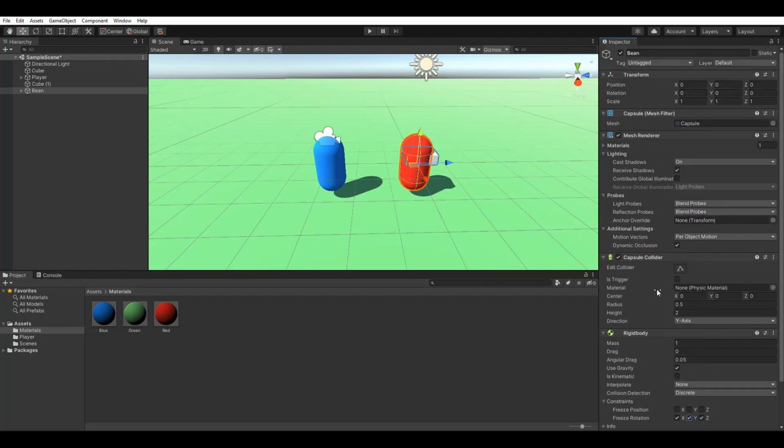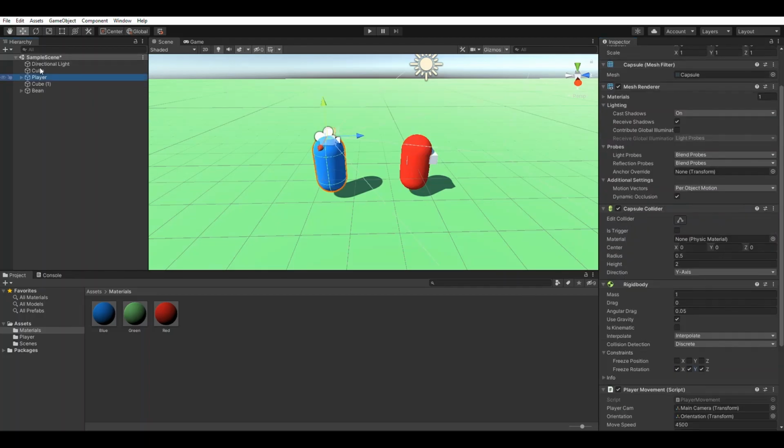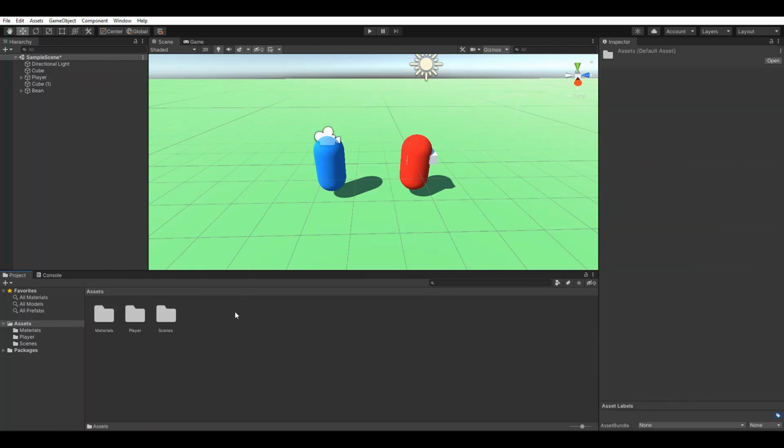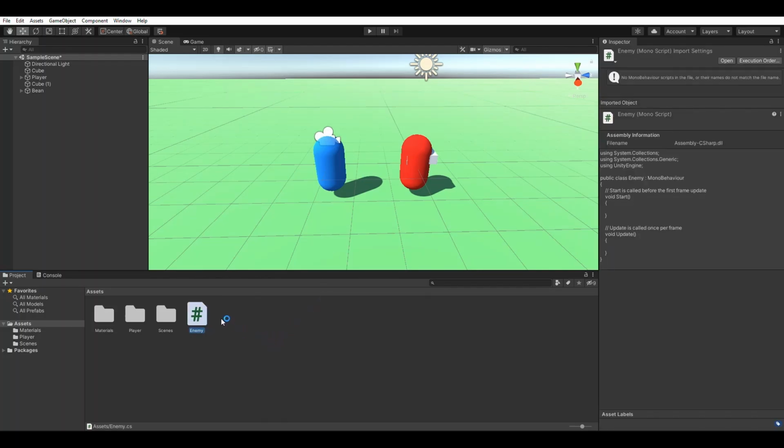The next thing you want to do is go over to your player and under where it says tag, click on it, and it's untagged right now. Just click on the player tag so it should say tag player. And that's all you need for now in the Unity. So let's just go ahead and create the script. Let's call it enemy and let's open it up.